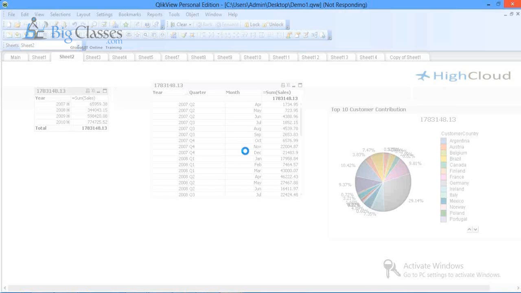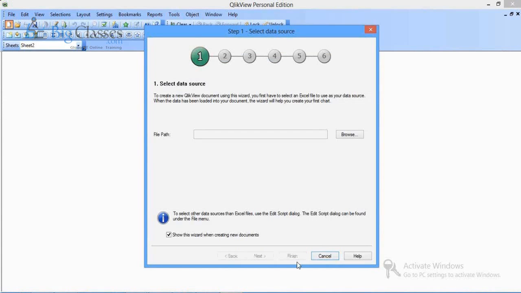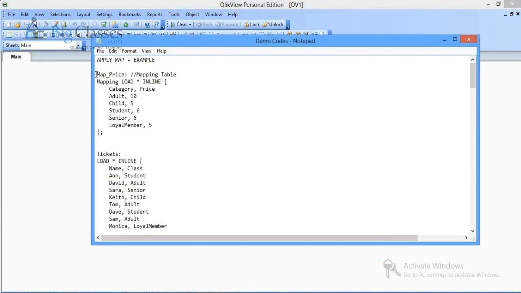Yeah, we're good. Now I'll take you to some advanced concepts of QlikView. But for that I have some dummy data. I'll close this file and use different files for that. I have made something ready to show how it is going to work, which is called Apply Map.